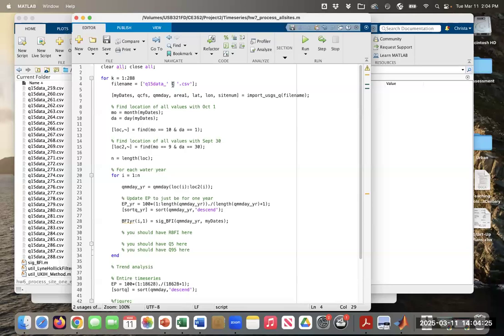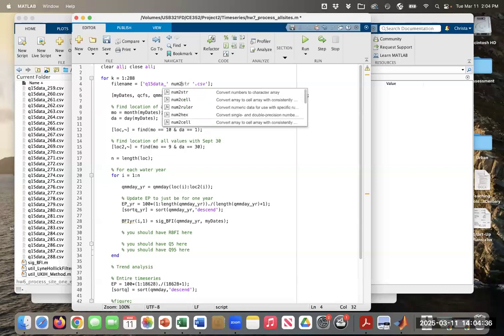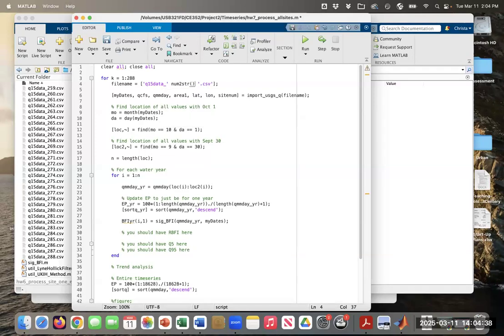But if I do this, it thinks K is a number instead of text, which is what I want it to see in order for it to load as a file name. So I am going to run a command called num2str. MATLAB refers to characters, or sequences of characters, as strings. So I'm going to say take num2str of K. And you don't have to do this.